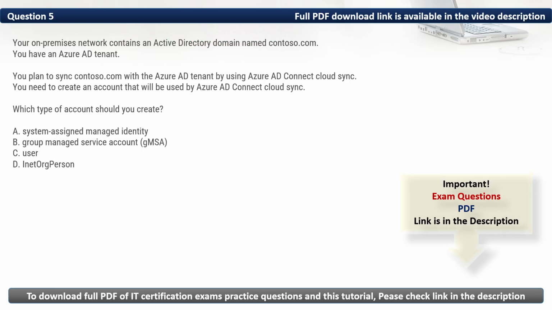Question 5. Your on-premises network contains an Active Directory domain named contoso.com. You have an Azure AD tenant. You plan to sync contoso.com with the Azure AD tenant by using Azure AD Connect Cloud Sync. You need to create an account that will be used by Azure AD Connect Cloud Sync. Which type of account should you create?